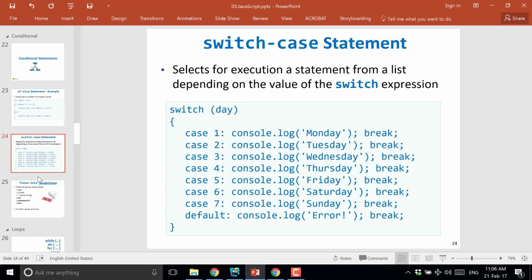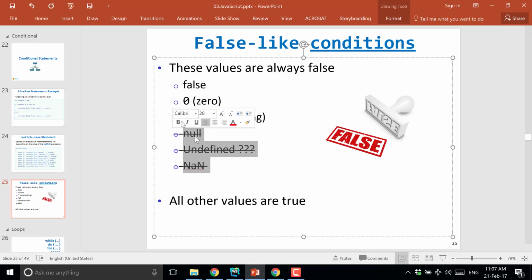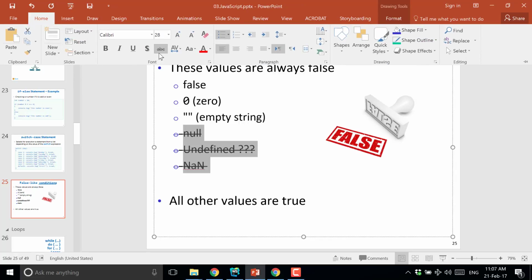Same thing for the switch statement. The switch is based on a certain value. In case it is 1, do this and break. If it's 2, do this and break. Exactly the same syntax as Java and C.